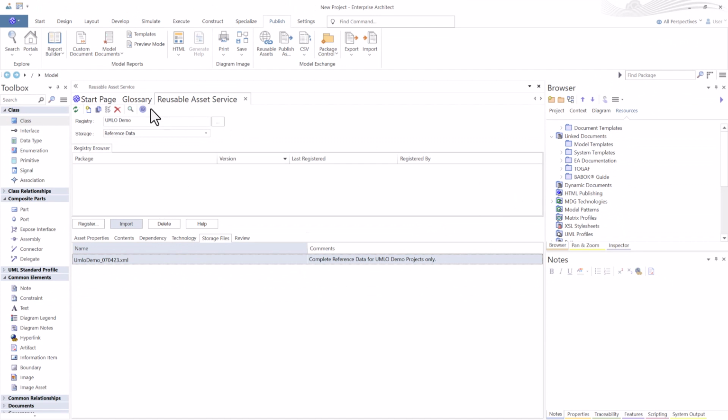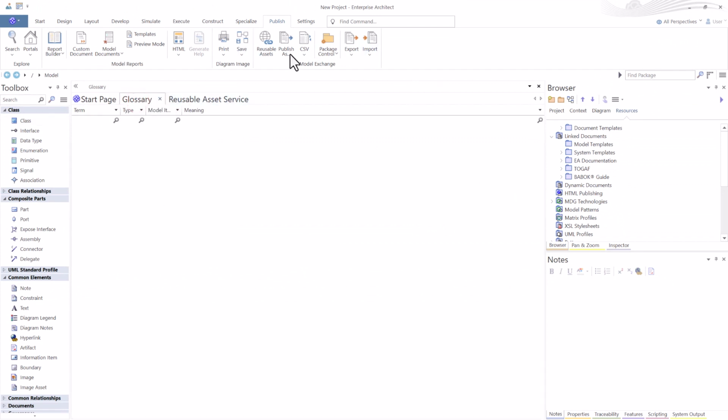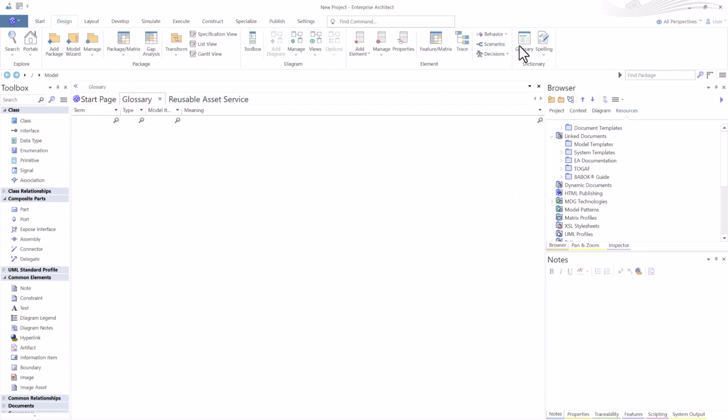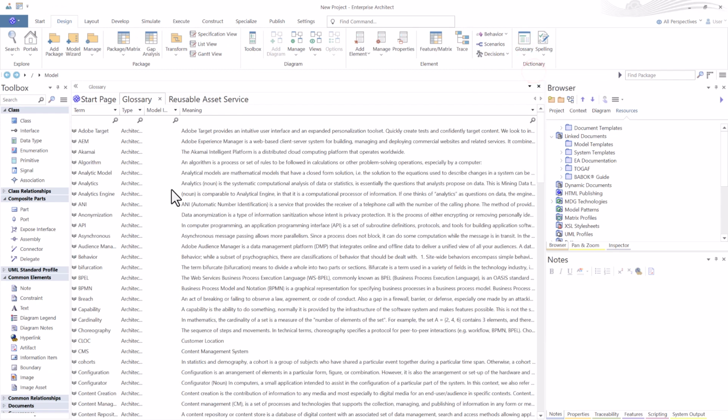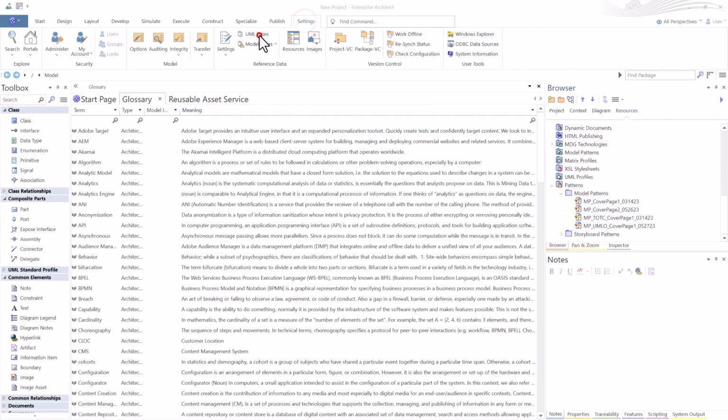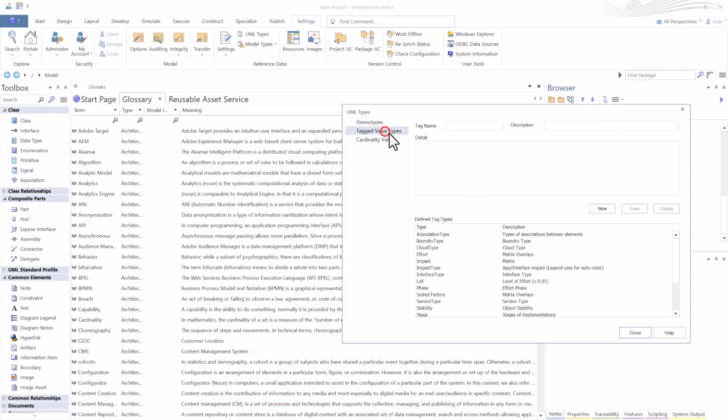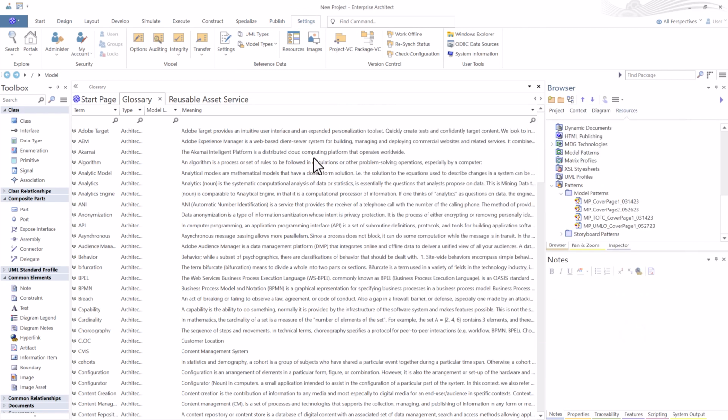And now if I go to glossary, I have to refresh it. So go to design, refresh, there we go. So now I have the glossary. If I go to reports, I now have my reports. If I go down to patterns, I now have my patterns. If I go to settings, UML types, and tag values, look at that, I have my tag values. So it brought in all the reference data that I wanted.